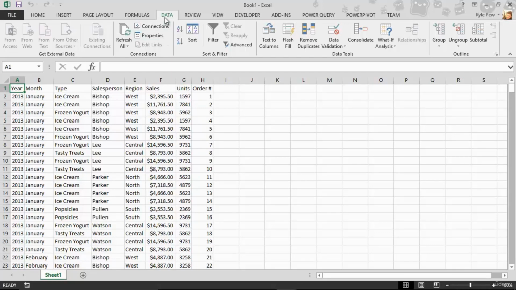I just went to my data tab, from text, walk me through 3 little steps, find the document, explain to Excel how your data is separated, how the columns are broken up. Ooh, mine was tab, yours might be comma, whatever it is. And that's it. You've now imported a simple text file into Excel.